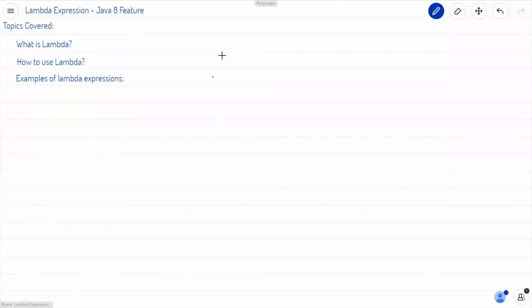Good morning, everyone. In this session, I'm going to cover Lambda expression, which is introduced as a part of the Java 8 feature. The main topics that we are going to cover in this session are what is Lambda expression, how we can use Lambda expression, where we can use Lambda expression, and we will also see some of the examples where we will be using Lambda expressions.